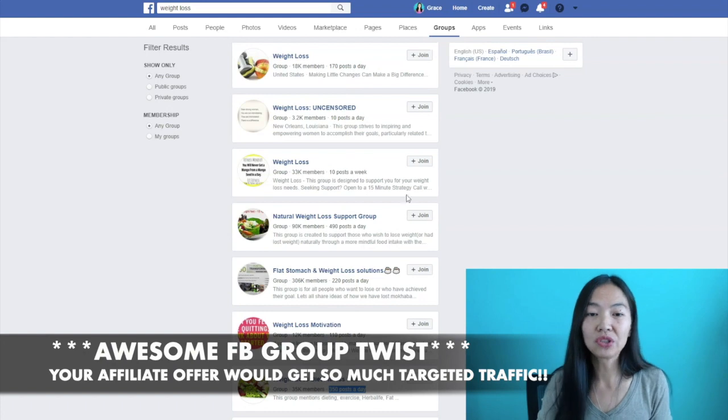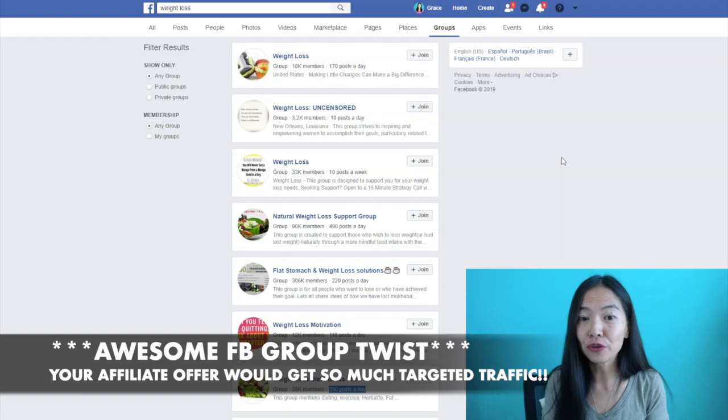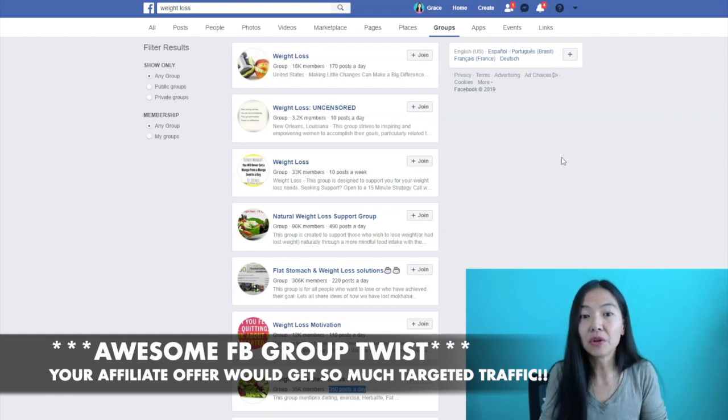Then, once you join them, you could send the admin messages. What you're going to ask is, how much is it for me to do a post in your group and pin it to the top? It could be 24 hours, it could be a week long, it could be a month long. It just depends on what you're negotiating with the group owners or group admins.